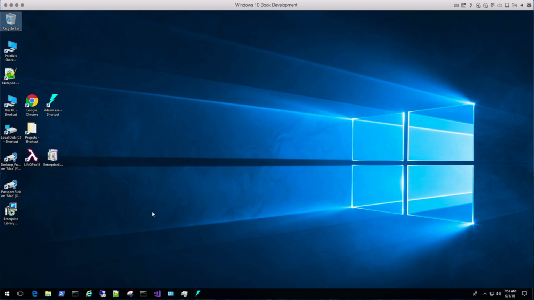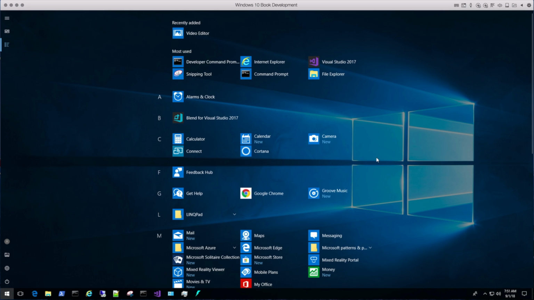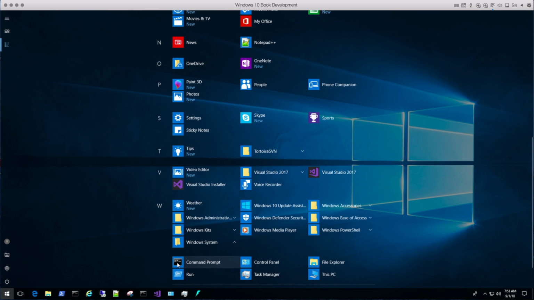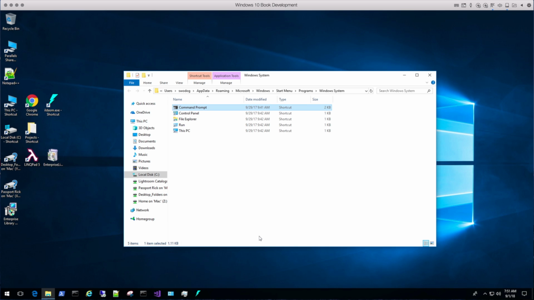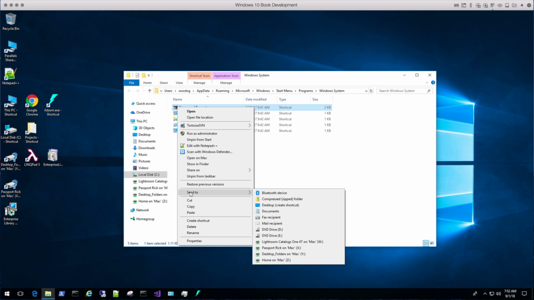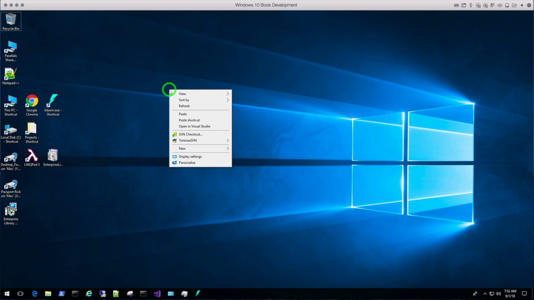I start by going down here to the Start button in the lower left-hand corner, and then select All Apps. This is in Windows 10. Then come down to Windows System, right-click on Command Prompt and say More, Open File Location, and it'll take you to where that shortcut is. Then I just right-click, Send to, shortcut to your desktop. I'll just copy that shortcut and then paste it right here.